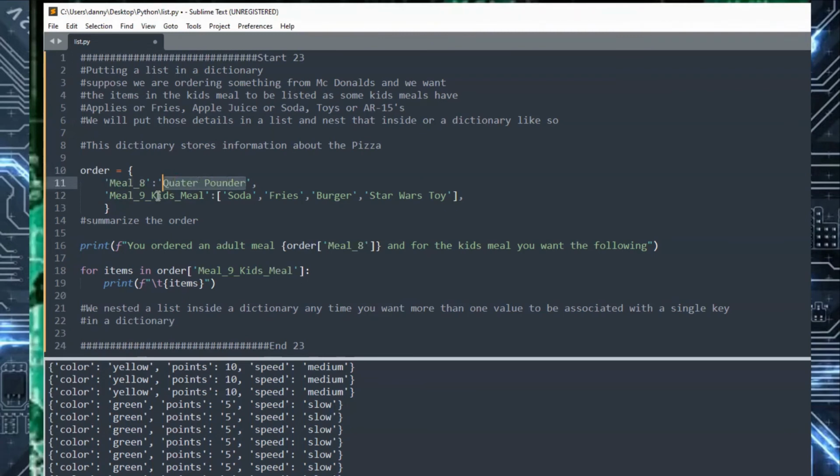Now, if I went to McDonald's and asked for a meal 8, you know, hey, I'm gonna get my quarter pounder. You know what I'm saying? If I went to McDonald's and asked for a kids meal, right? So the key is kids meal. Then I could get any one of these values that are in this list. So inside of this list, because we got the square bracket, we got soda, fries, burger, Star Wars toy. Okay.